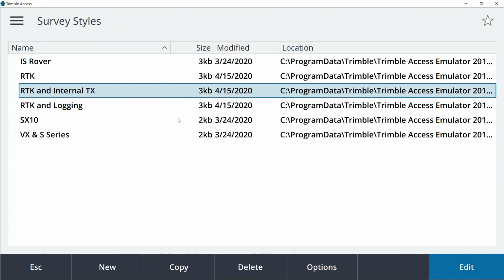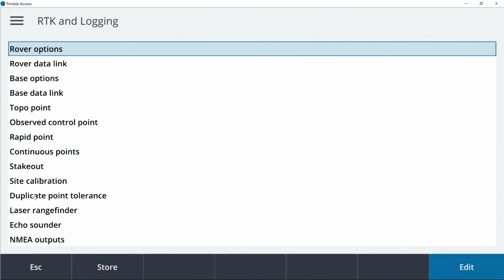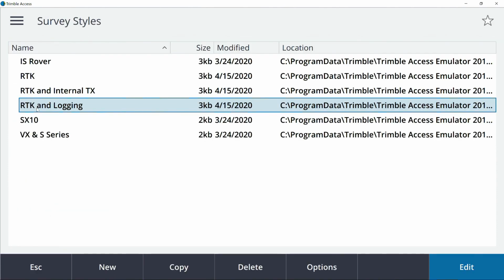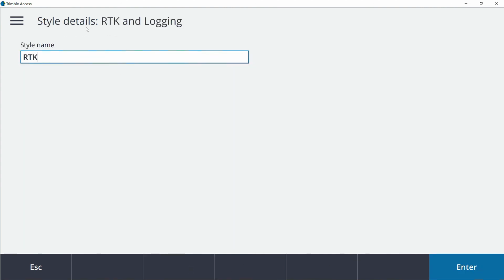All right, so now we've got our 3 survey styles created. We'll go ahead and run through this next one. I do think it is a beneficial survey style to have in here. We can create a copy of our RTK with external radio and logging. We can do the exact same thing, but basically add the internal transmit option in here. Again, you can name these however you would like. Oh, I have to hit accept.